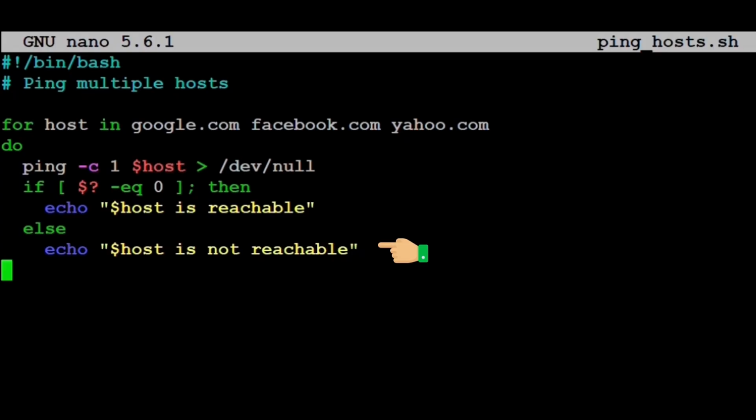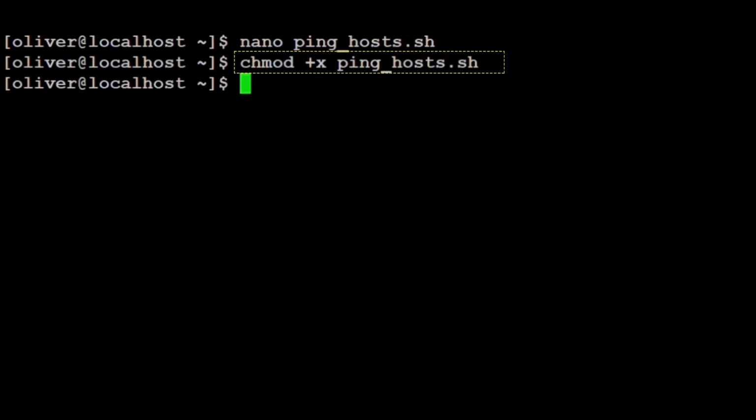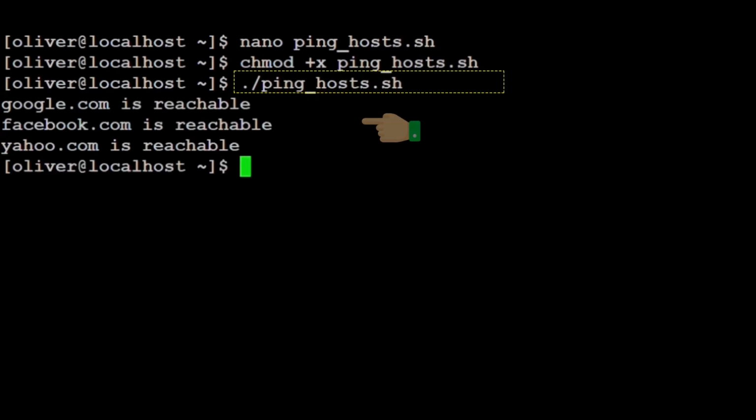This message will print if the host does not respond. We close the if statement by writing fi. Finally, we end the loop with done. We save the script and make it executable by typing chmod +x ping_host.sh. We run the script by typing ./ping_hosts.sh. The output shows which hosts are reachable and which are not.